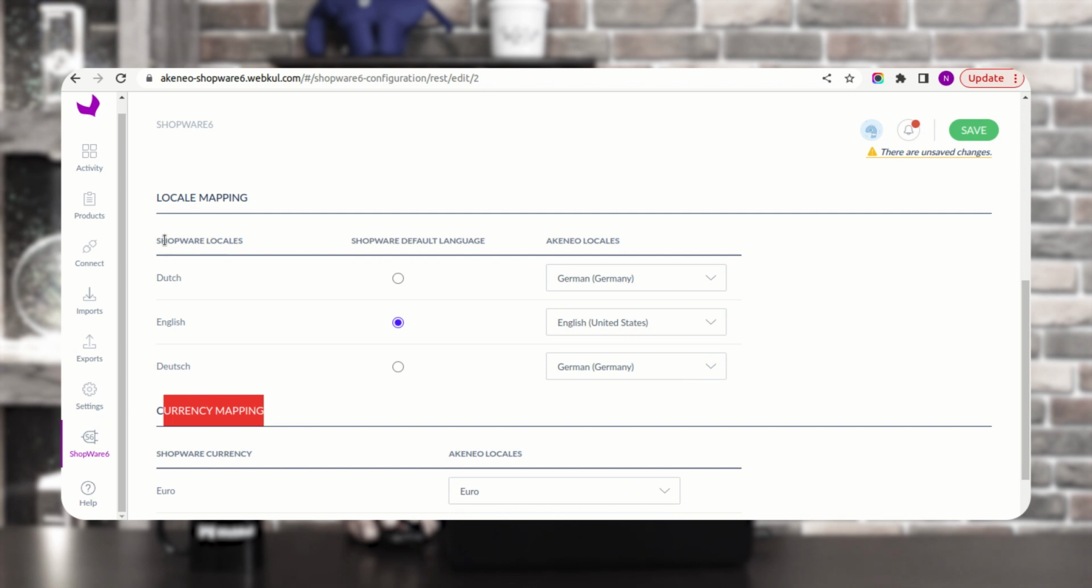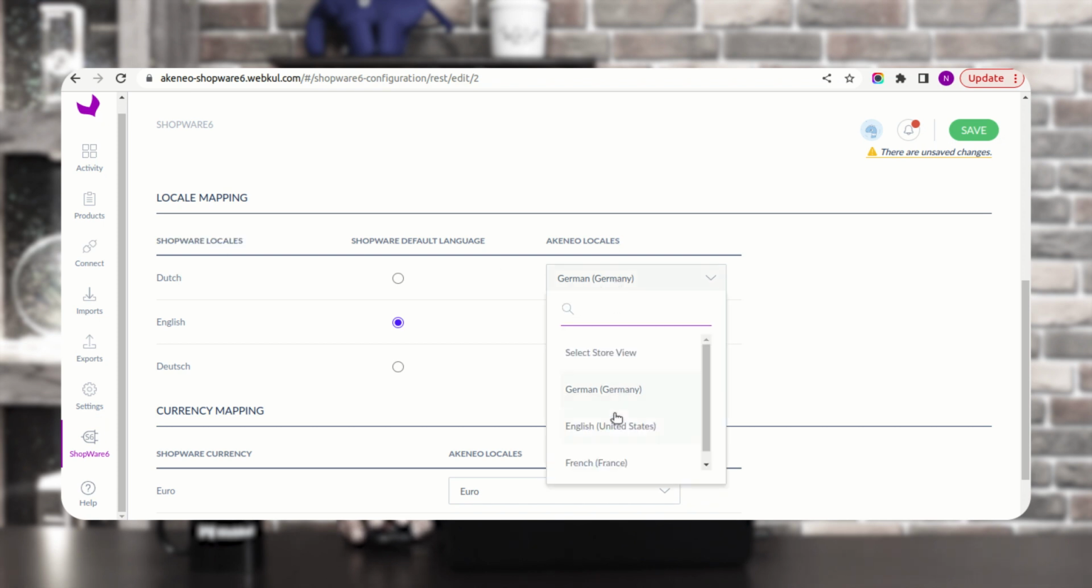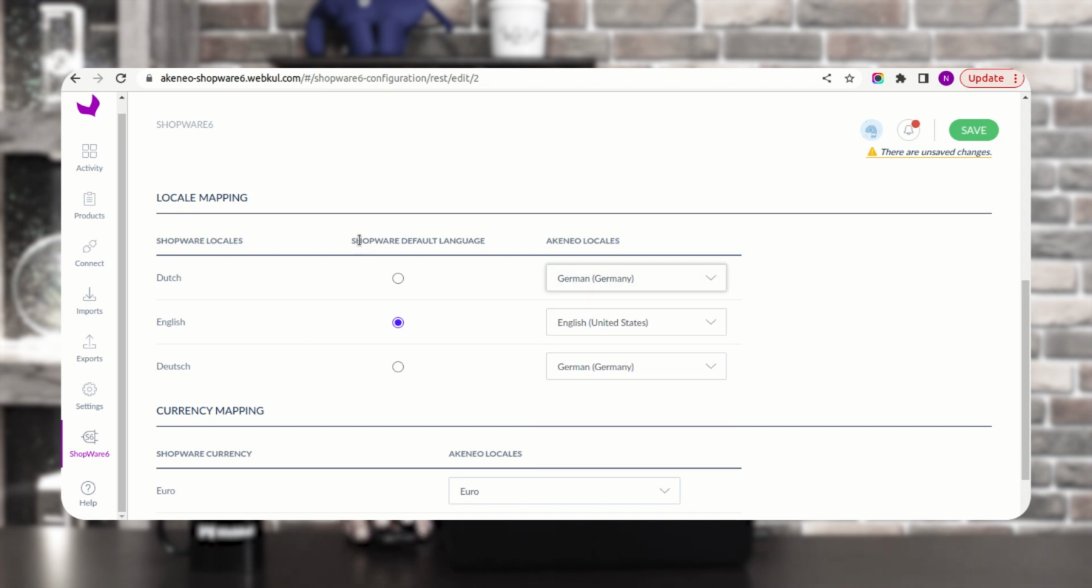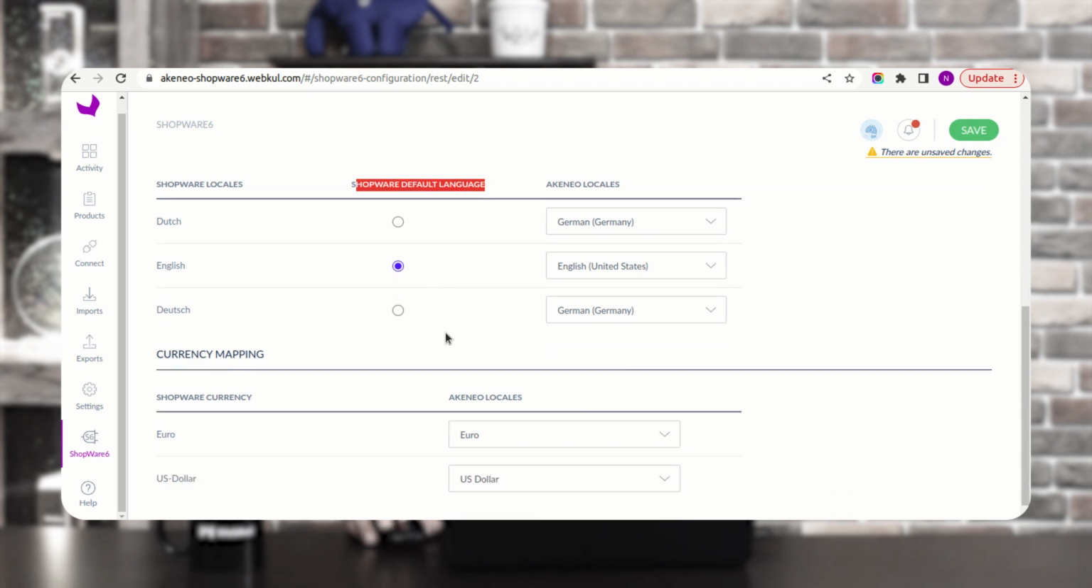So now what we need to do is map the Shopware locales with the Akeneo locales accordingly. For the Shopware locale, you can choose the Akeneo locale from the drop down here, and then you need to choose the Shopware default language, and this is a must to be chosen. That's the Shopware default language.